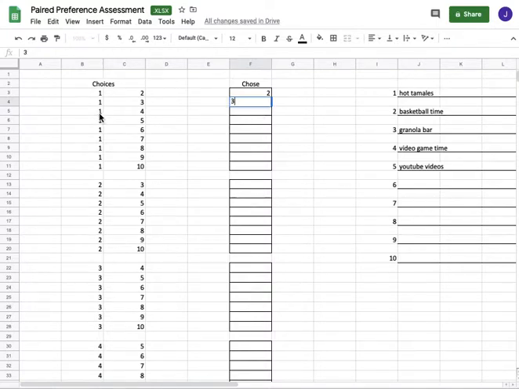Then you would do the presentation again. Would you rather have hot tamales or video game time? They would say video game time, so you would put 4. And you don't have to do it in this particular order. It's just the way it's organized.